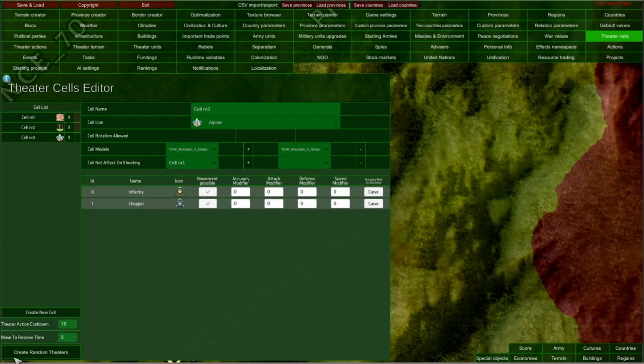And by pressing this button here, I have created random theaters already in our provinces. And why have you created those cells here? Let me go to Theater Terrain Editor and show you.